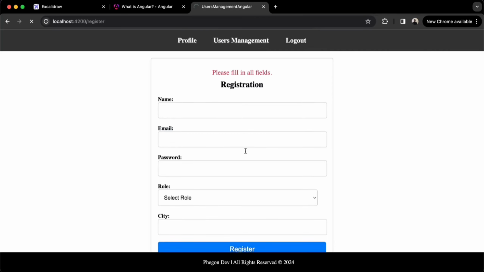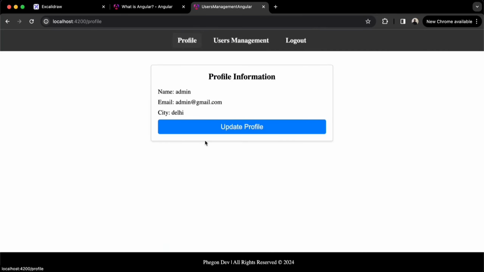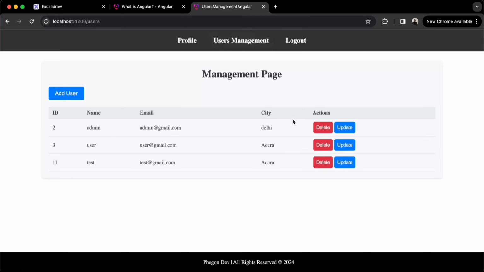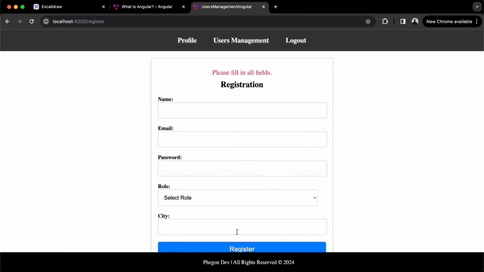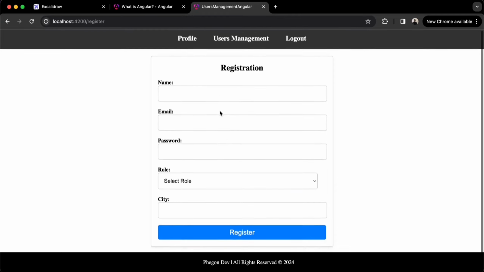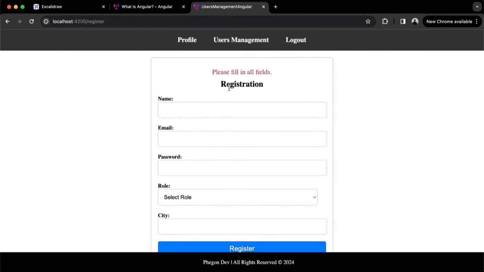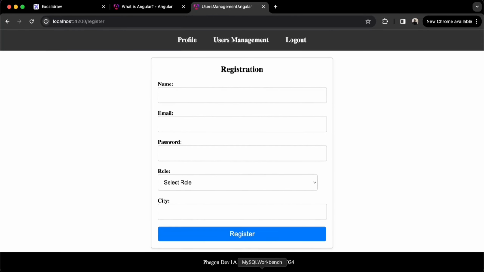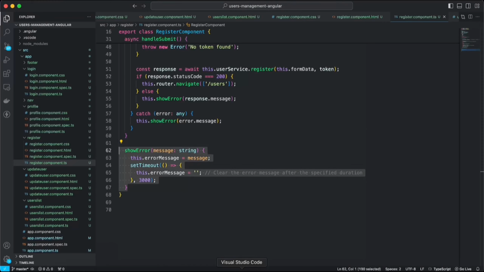And if I try to register, it's going to tell me off. I think it will render because of my server. Yeah, so if I go to add user and I click on register, it's going to say please fill in all fields, and all fields must be filled before I can proceed. So currently what we have now is anybody can go.